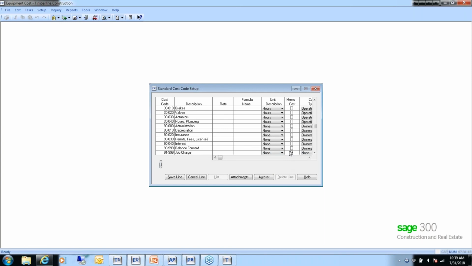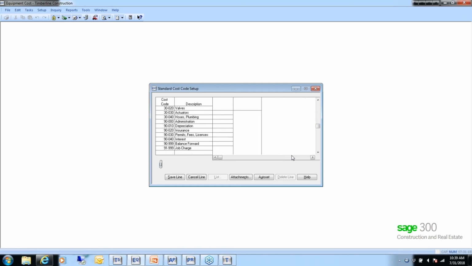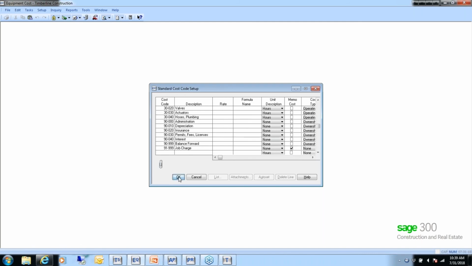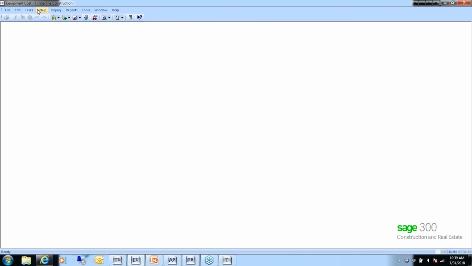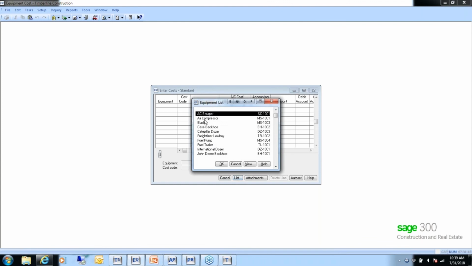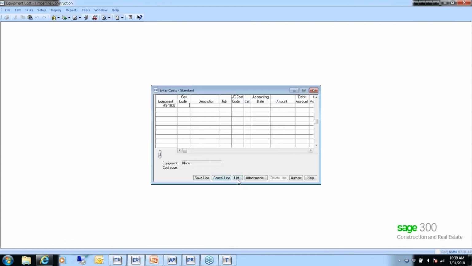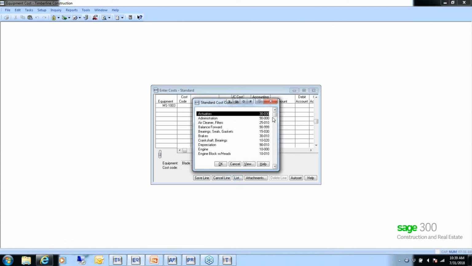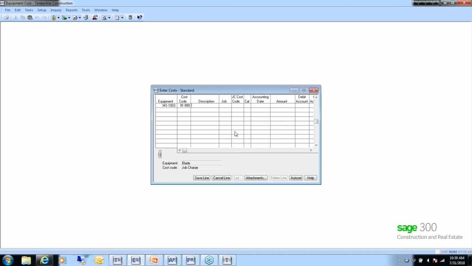Why didn't we go into the cost code? Hold on. Oh, I know why. We didn't set up a code for that. So let's cancel out of here. We need to come in here under Setup Standard Cost Codes, and we need to create something here. So let's go 91999, and let's call this job charge.